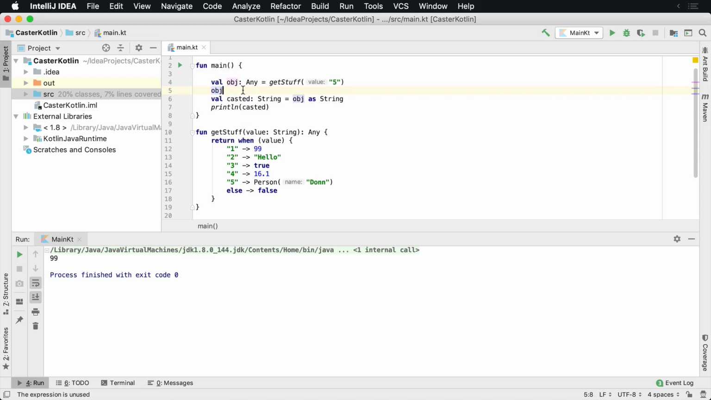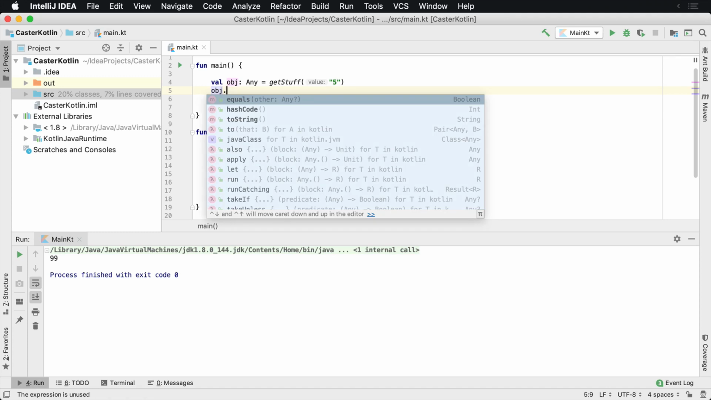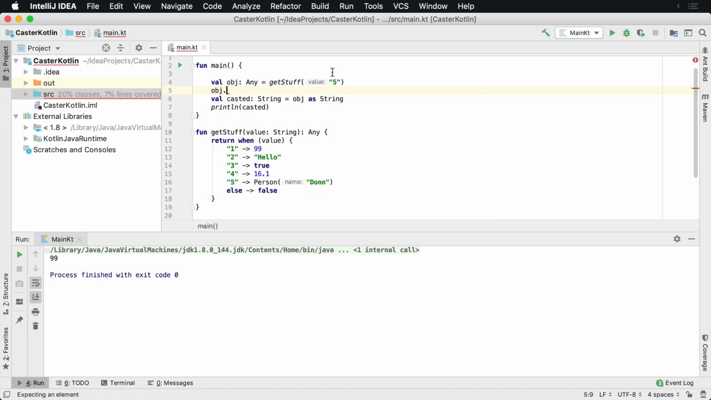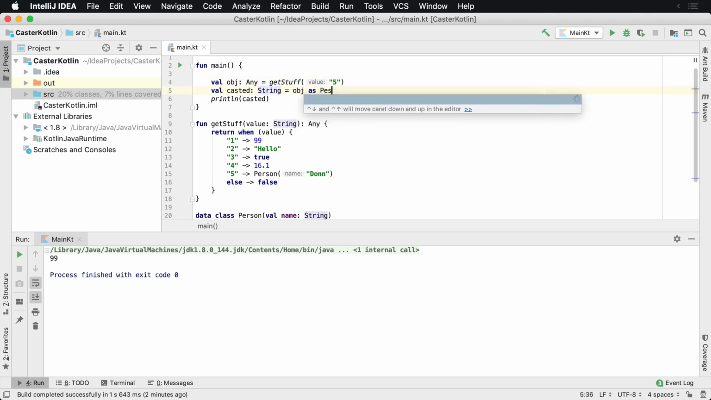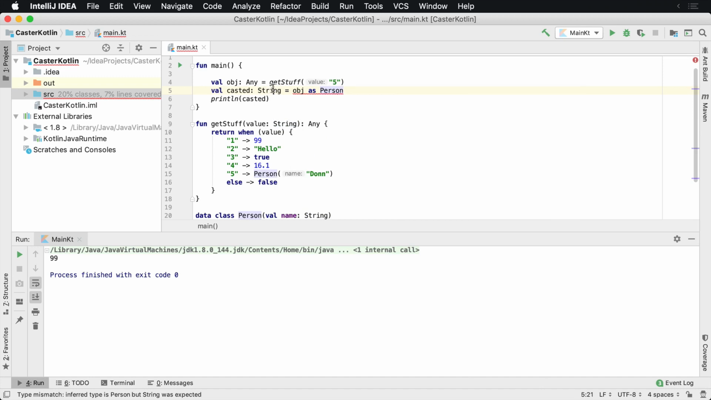It's any. So if I know that when I pass a 5 in, I'm going to get a person, I can't say any.name. Name doesn't exist because I'm working with an any type. So I need to cast that to a type in which I can work with it. So for 5, let's go ahead and cast that to a person. I need to make this person. And now I have a person object.